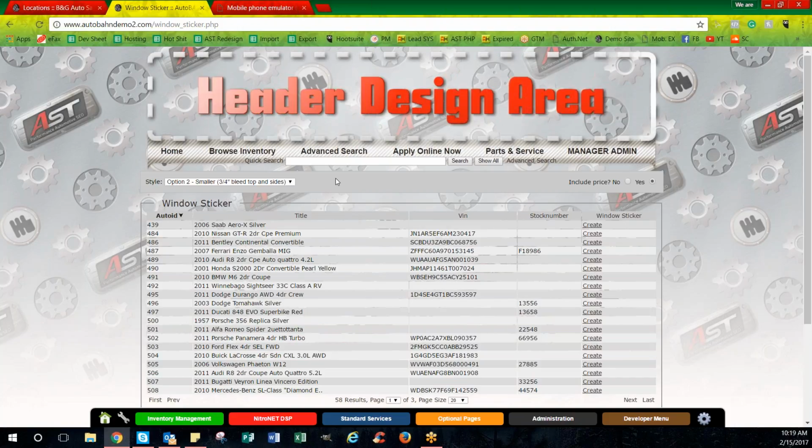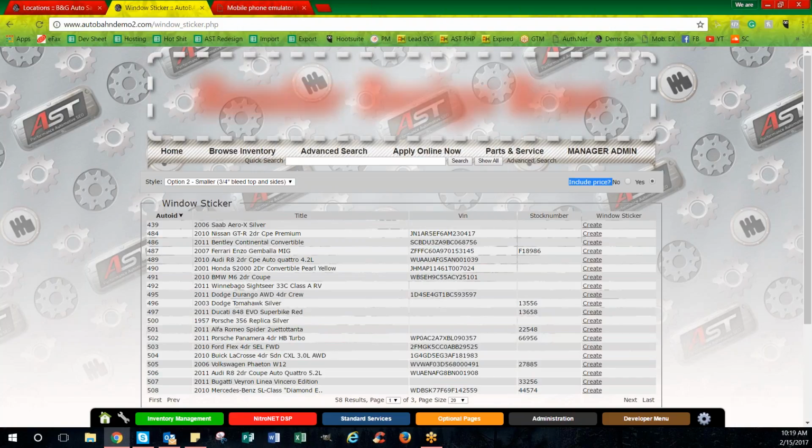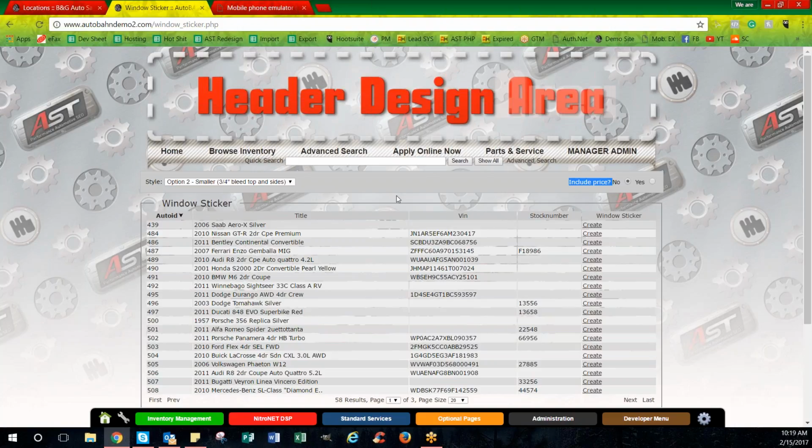Now, when you pull this up, as you can see, we've got the styling option here at the top. So you do have 4 different styling options you can select from. Once you've selected the styling option that you want for the window sticker itself, you can then go to the right and include or exclude the price for the vehicle. Again, up to you guys.